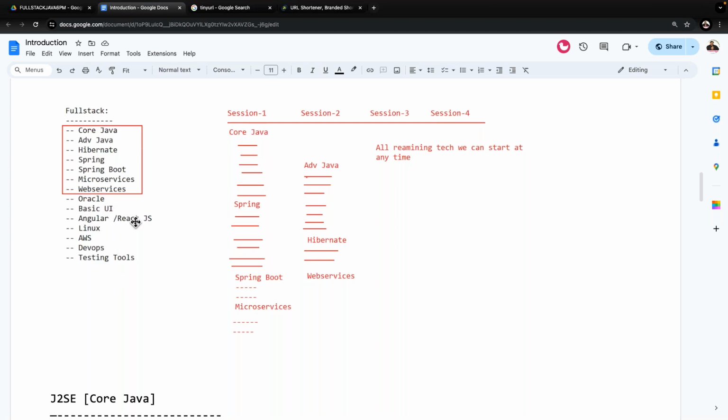Here either Angular or React, one is sufficient, but at present React.js has somewhat more demand when compared with Angular. No need to learn Angular, we can directly come to React.js after the basic UI. Basic UI means HTML, CSS, Bootstrap, JavaScript, and jQuery. After this basic UI, directly we can come to React.js. Understand it clearly. Okay.